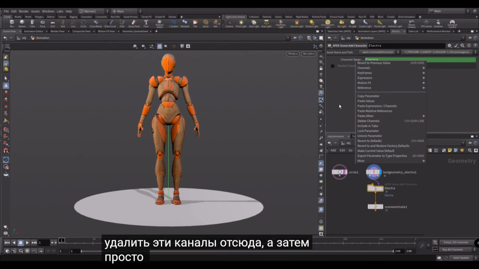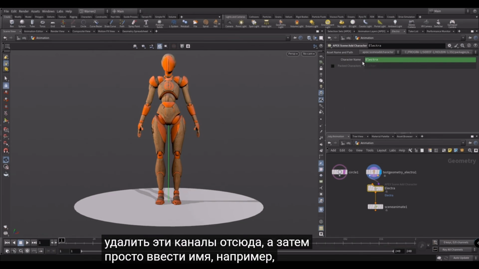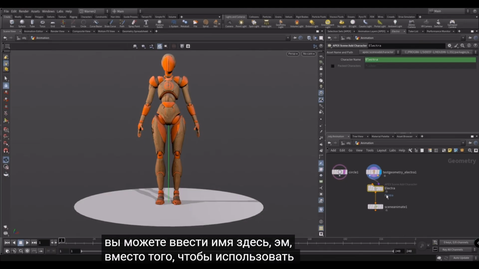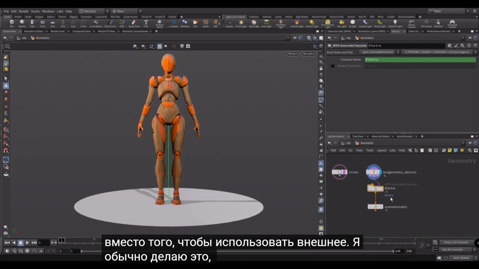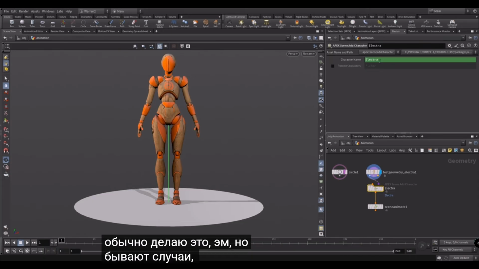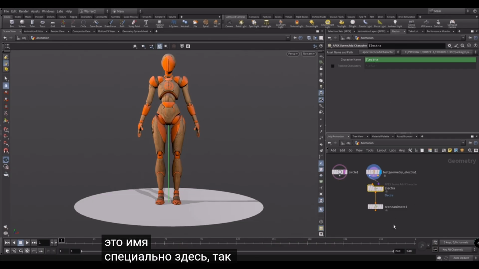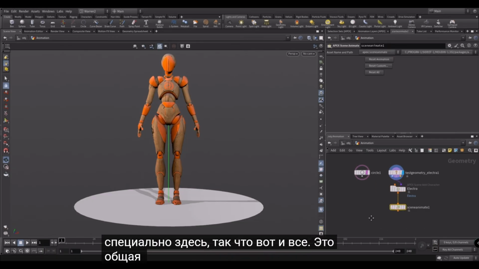From here, you could just type the name in your set. You can type the name in here instead of using the outside one. I just generally do this, but there are instances where we want to change this name in here specifically. So there we go. Now this is the general setup for using Apex.